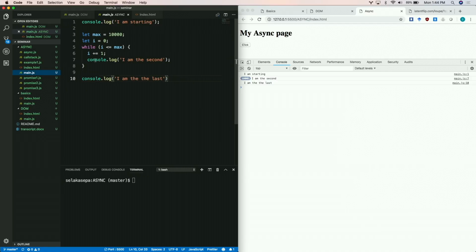So if we run this in here, okay, it's already been run. But let's see what's happening in the console, right? So what we notice is I start with I'm starting. Then I am the second is printed out. And then I am the last now starts waiting, right? So it will not print out until I am done with my while loop, right?